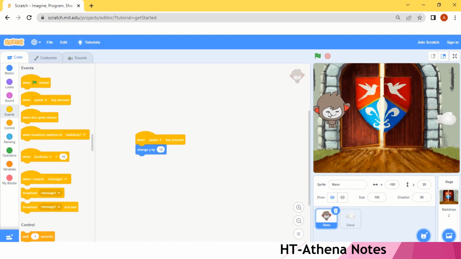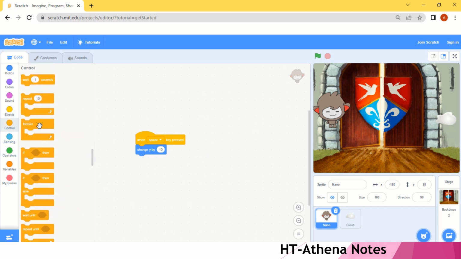Since I want it to get higher when spacebar is pressed, I am going to give a control of a repeat loop. Now, when spacebar is pressed, the change y by 10 will be repeated 10 times like this. So the jumping height will be higher.